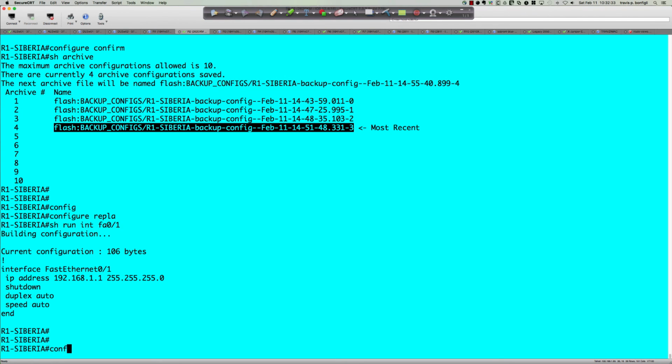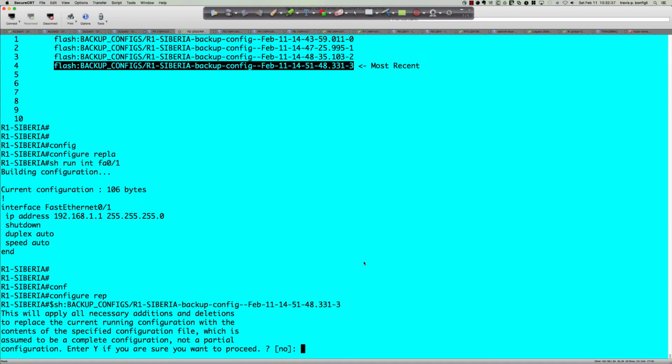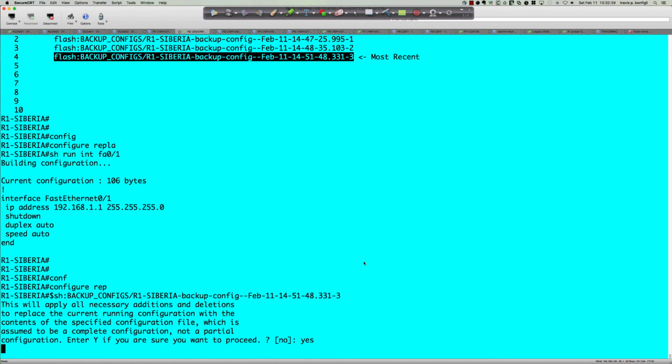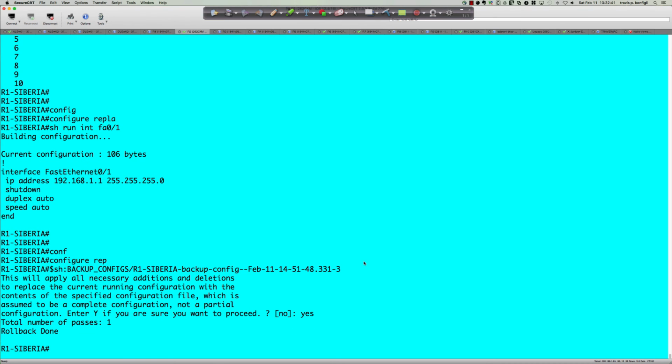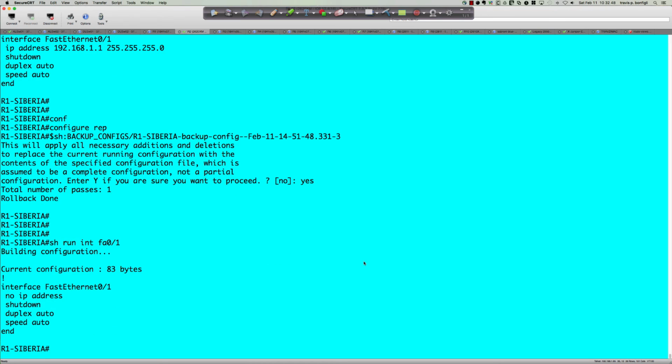And now I'm going to go ahead and say config replace, and we'll paste this. I'm going to hit enter. It's going to ask me, are you sure you want to do this? I'm going to say yes. And take a look at how quickly, look at that, one pass, rollback done. So show run interface FastEthernet 0/1. And that's it, right? So this is a great way to quickly move between the different configurations.